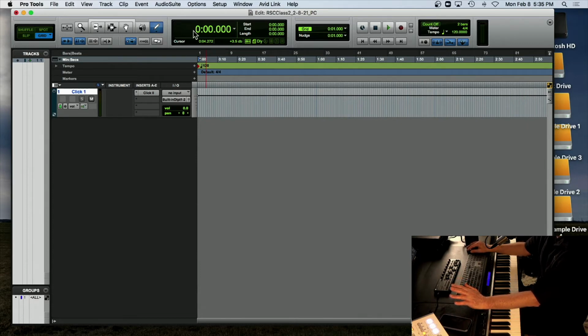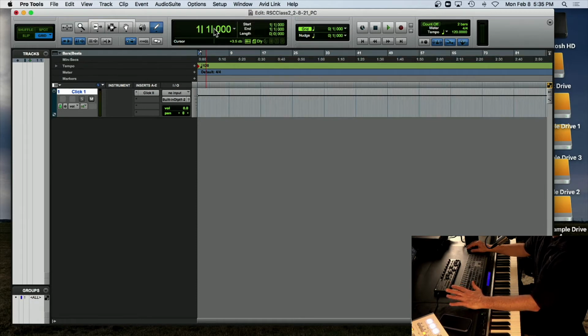This right here is our counter. This lets us know where we are in the session on the timeline. Notice to the right, yours is going to come up the first time you open Pro Tools looking like this. This is minutes, seconds, and milliseconds. That's great, but we're musicians. We're going to work in bars, beats, and ticks.